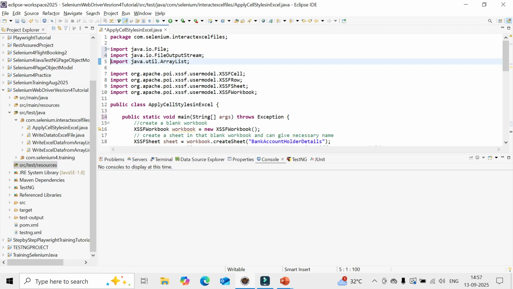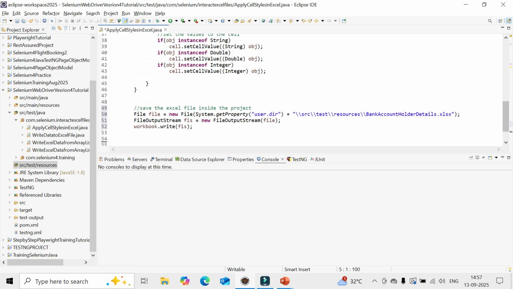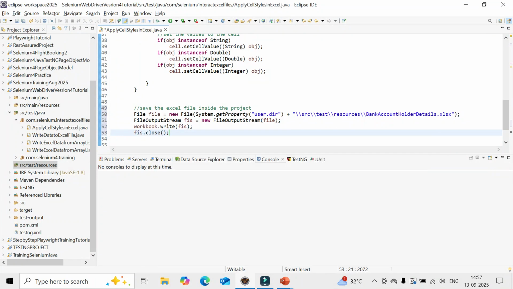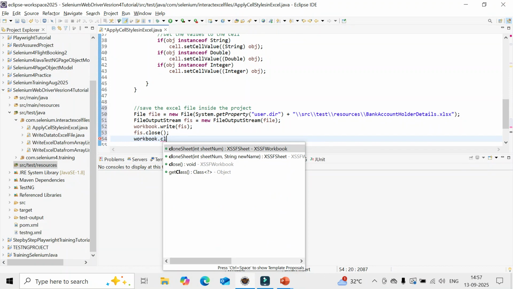So in the workbook we are trying to write it. After that we are trying to close that fis, and then we'll be closing the workbook. That's all. Those are the steps we have written also.